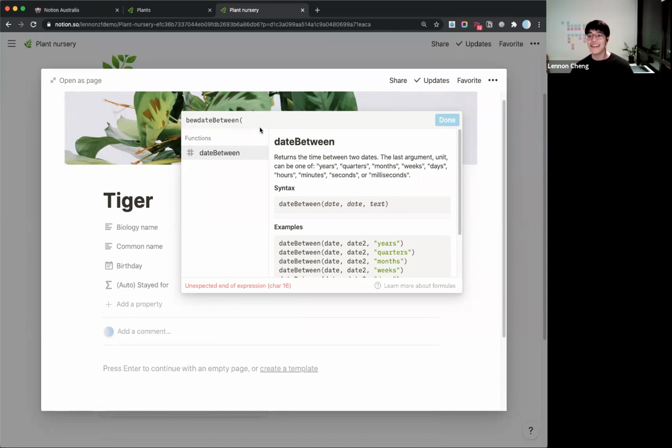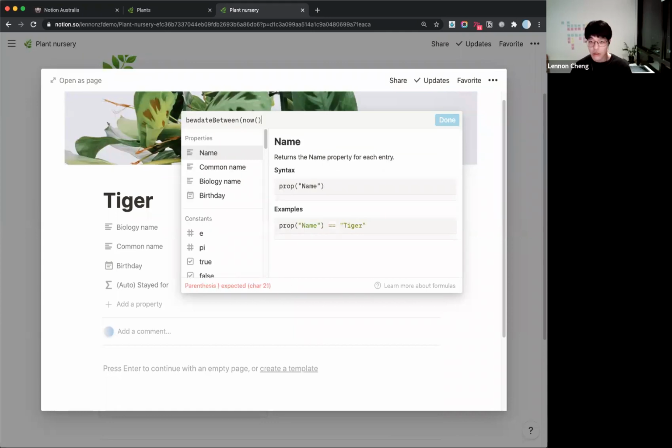Because today, to the system, will always change, we won't manually type in today's date. We'll actually use a little function again called now. So now will always return me, whenever I'm looking at this window, the system time. That's the first date. The second date is the birthday. So we're just going to click on the birthday. And then the third one, I care about days. I'm just going to say days.